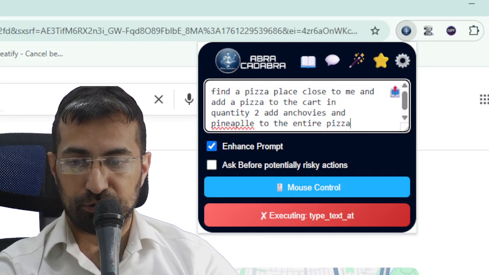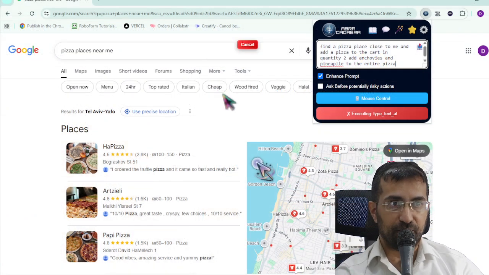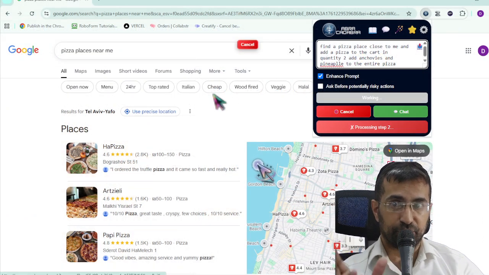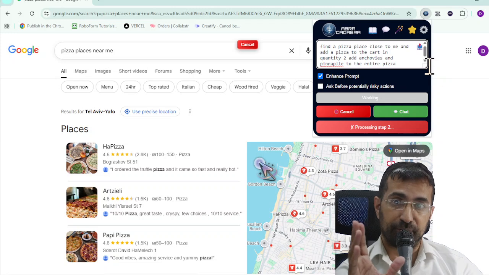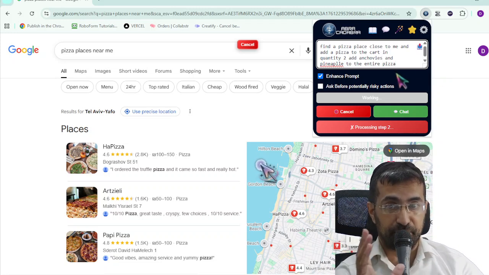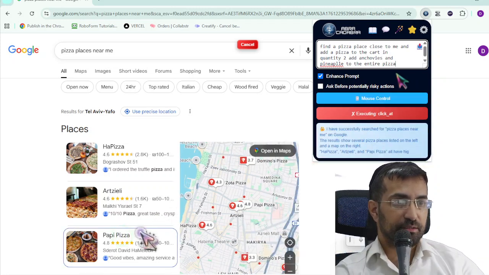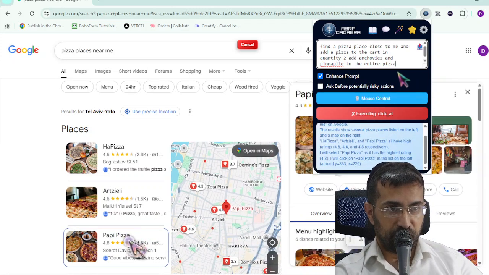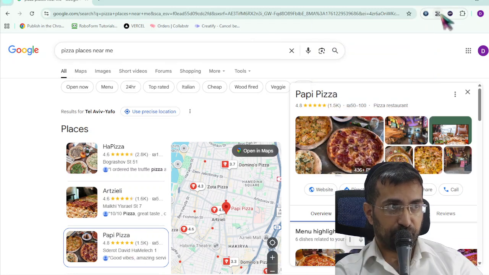And then it will start doing. Let me just show you that. It's happening right now. It's looking for pizzas and it's actually going to order pizzas. If I give it all the information in the prompt, it will just do work for me like a real human. So as you can see, it's choosing a close pizza and it's going to make the order. Okay, let's cancel this now and show you the next function of this Chrome extension.